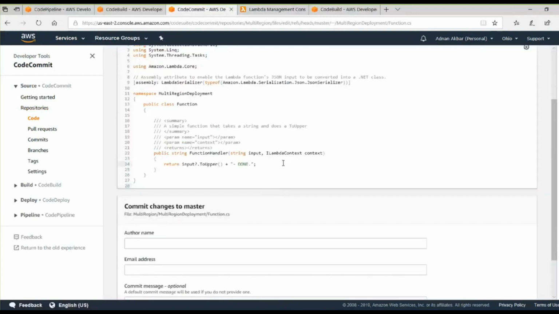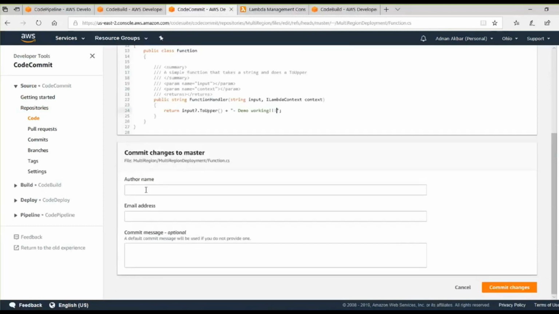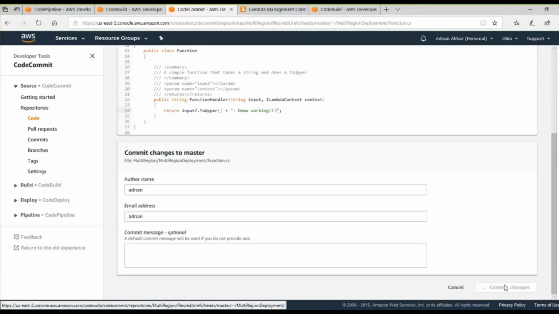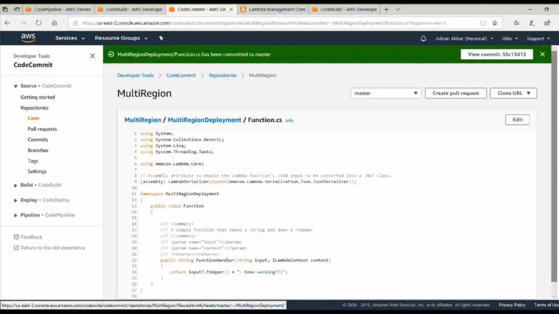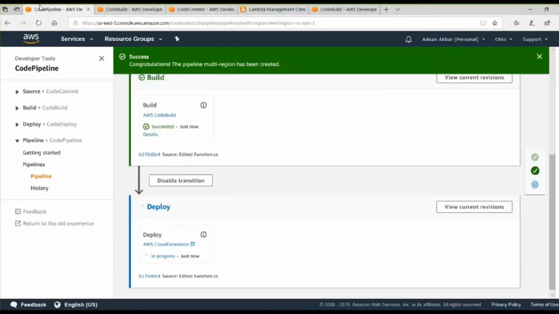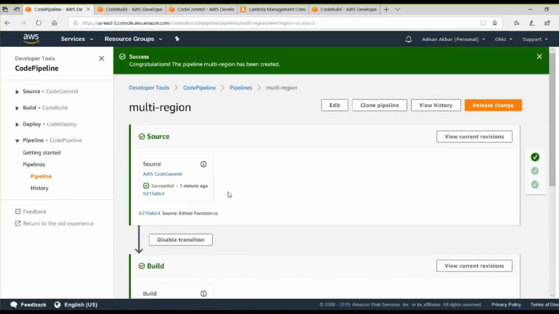So I'll just say demo working. And yeah, it's an email field, but you can just put in the name and it'll take it. No validation? No validation. So I just pushed it in. So let's see what happens to the code pipeline. Well, it's still executing. Oh, it executed the last one. That was a minute ago, so it should be triggering this one very shortly.